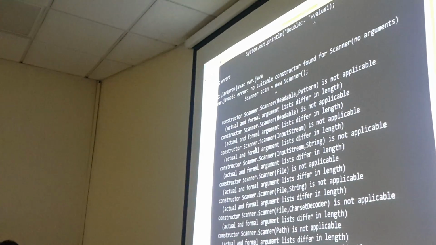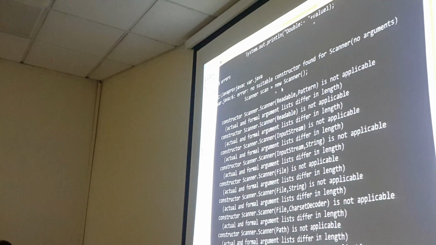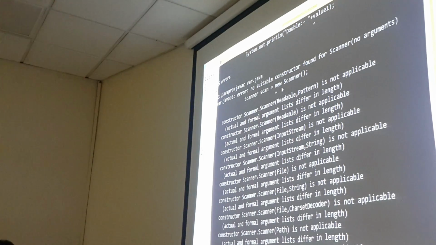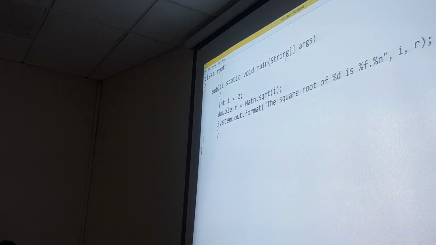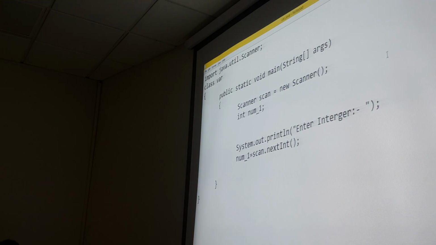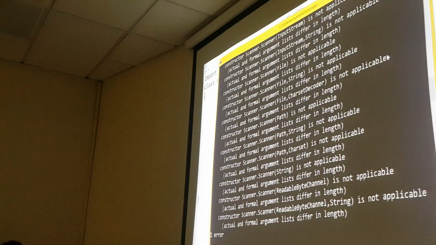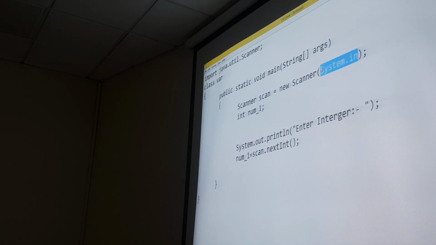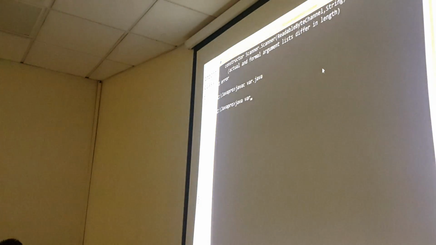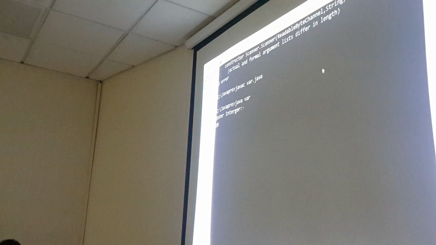What is this, sir? Not suitable constructor. So we have to pass an argument over there. System dot in, you have to mention in the brackets. Now let's run this. Enter integer: 20. Now you can enter the number at runtime.